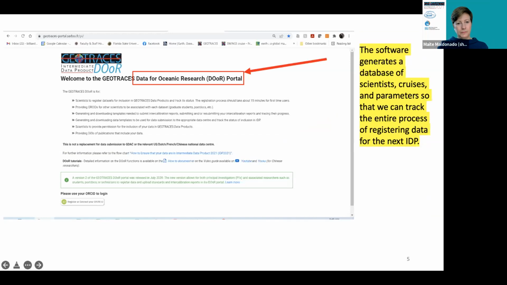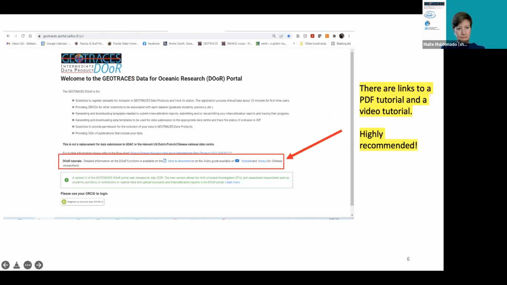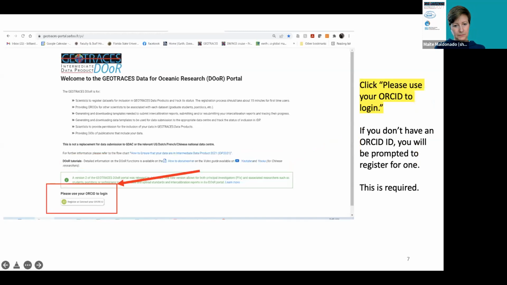So the software, this is an incredible tool. It generates a database of all the scientists, the cruises, and the parameters so that we can track the entire process of registering data for the next IDP. Next. There are tutorials, a PDF tutorial, which is very detailed, and a video tutorial that Phoebe put together. These are highly recommended when you want to start registering your data for the next IDP. Next.